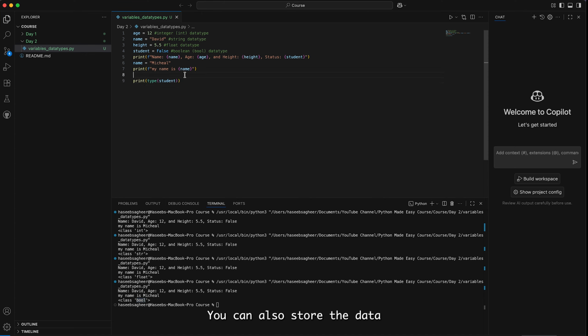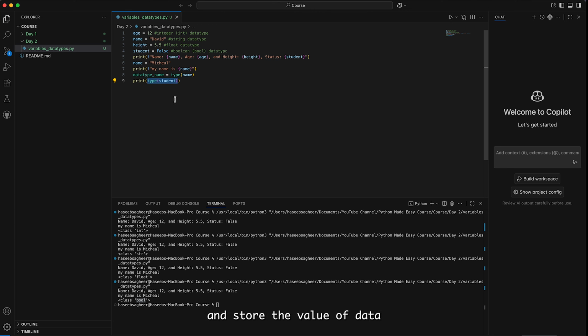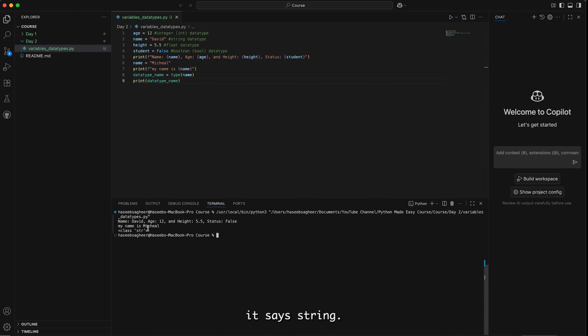You can also store the data type of a variable in another variable. Like I can say data type of name equal to type name, and then I can simply print this variable that we have created and stored the value of data type of name. If I print the data type name and run the program, it says string. What it did is it just stored the data type of name in another variable called data type name and just printed it out. That's how simple it is.